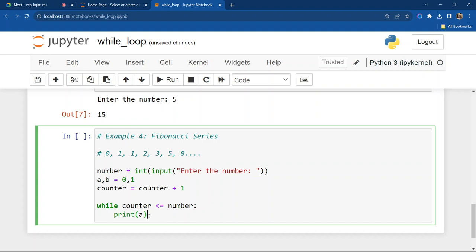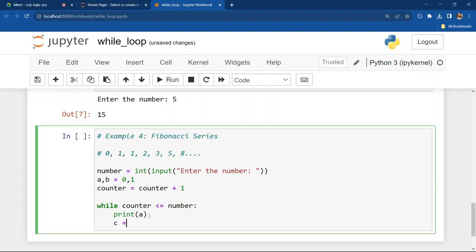What about the other numbers? So see, I will take a third variable and I will write here A plus B. Why A plus B? A plus B will be 1, meaning I will get my third result. Okay, so I know what is my A, I know what is my B, and I also know what is my C. But I'm only printing A. So how can I print the others?